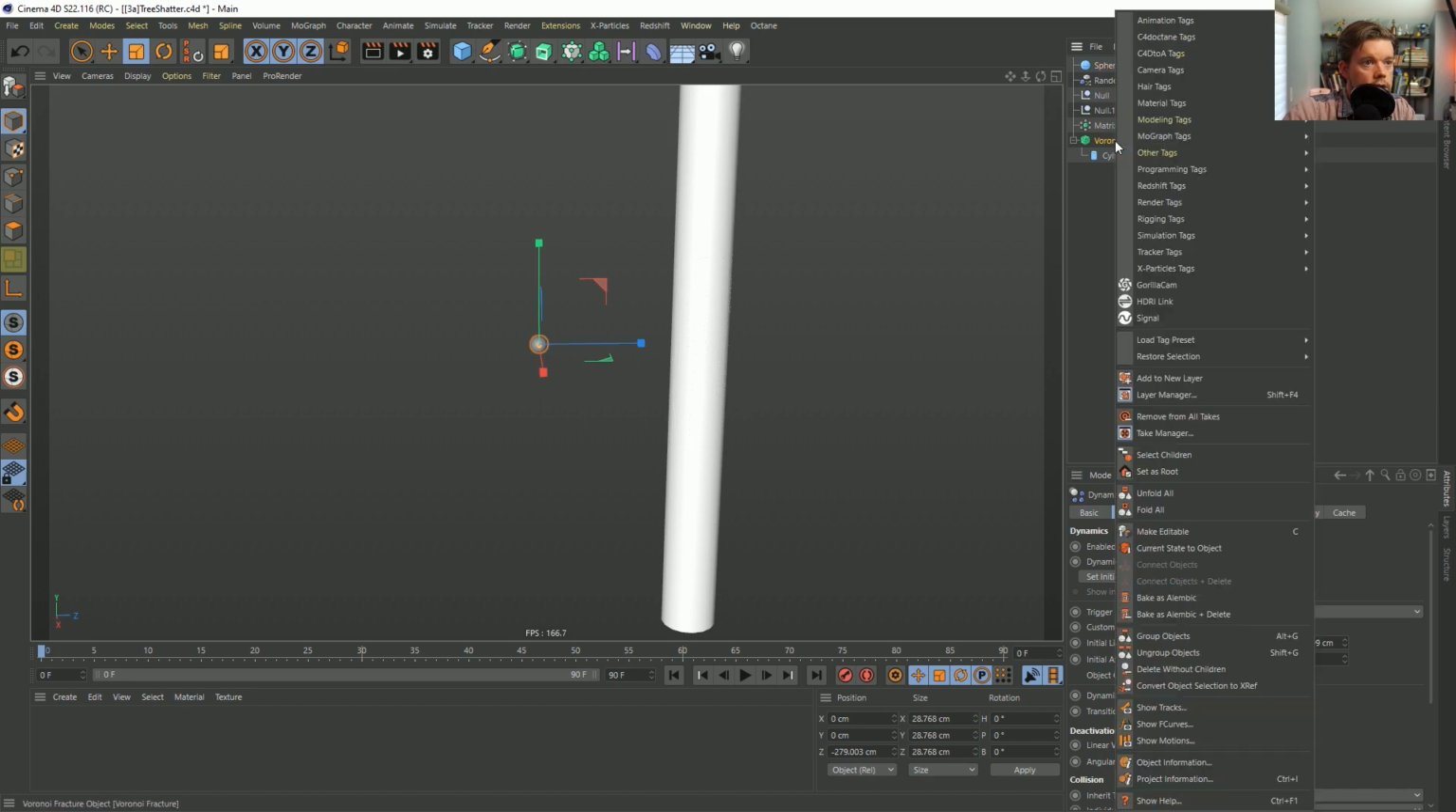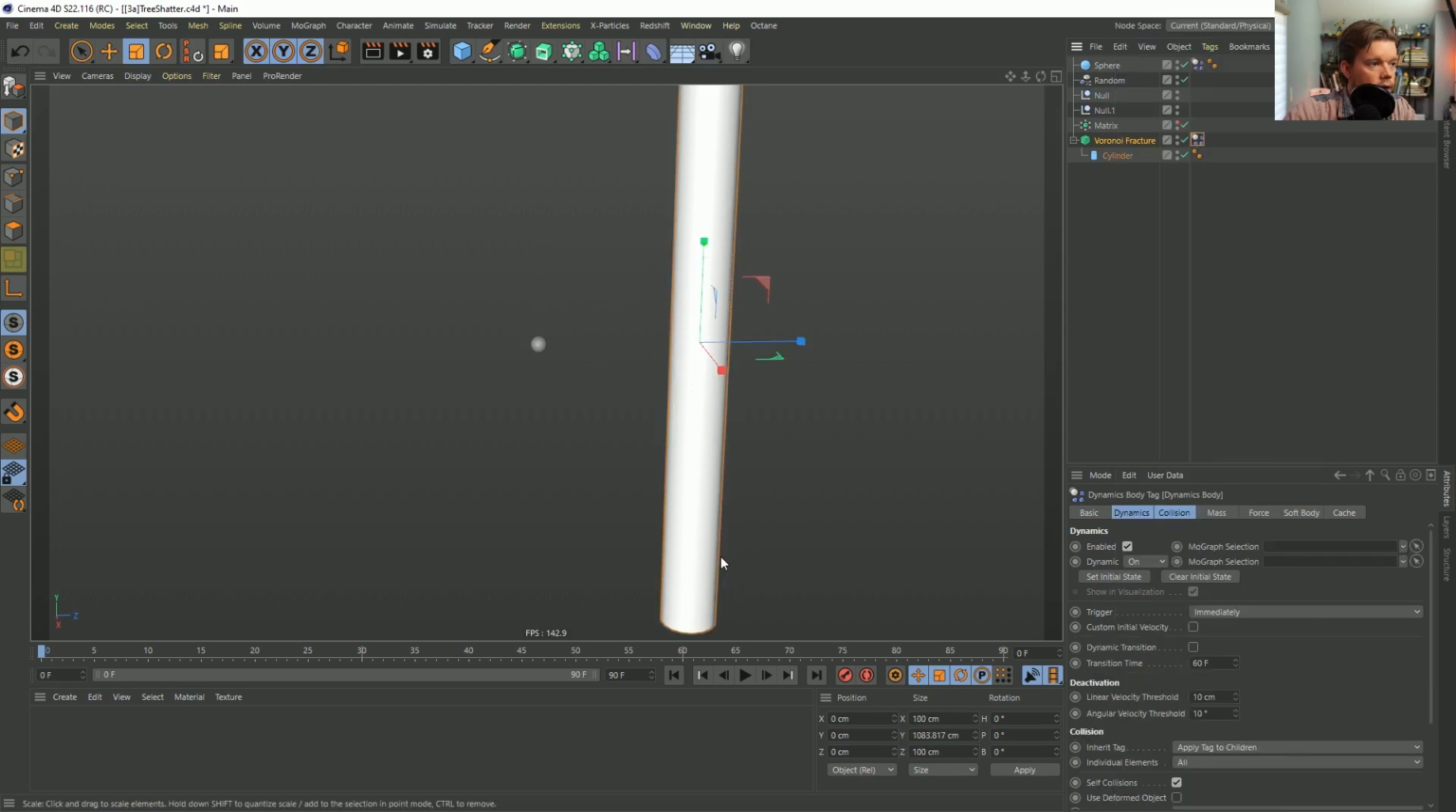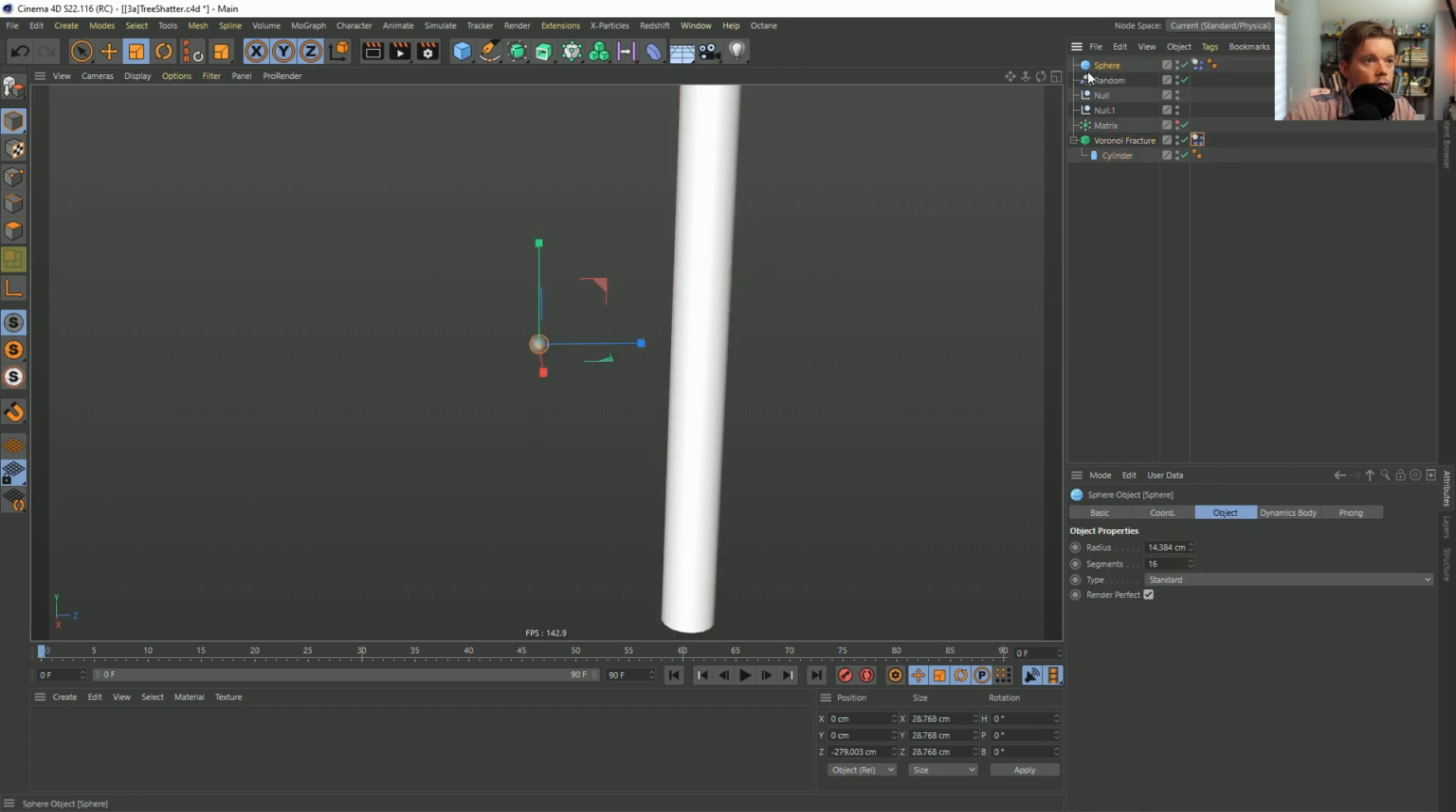And we need the tree also to be dynamic. Simple as adding a rigid body to that. Hitting play, and now bonk, that's going to bump its head against it. Bonk.